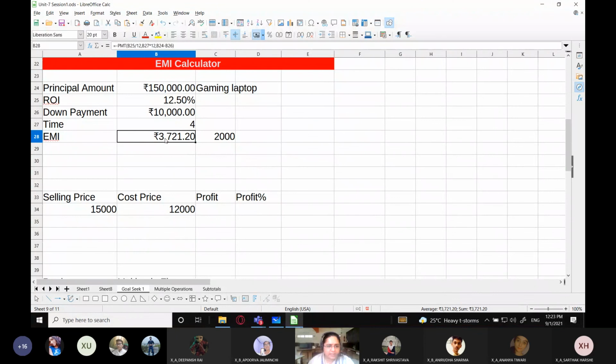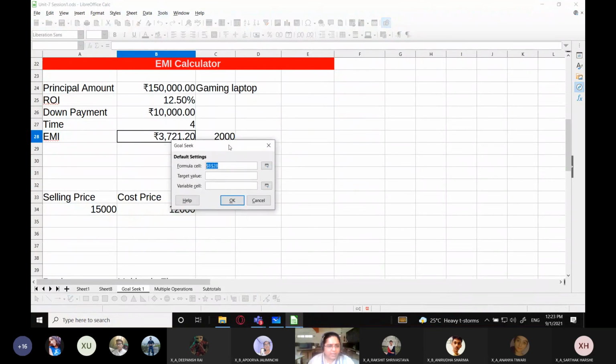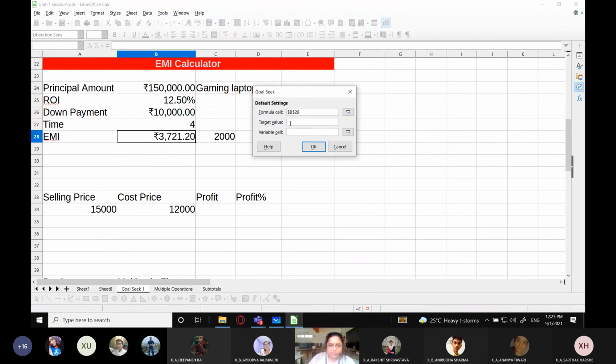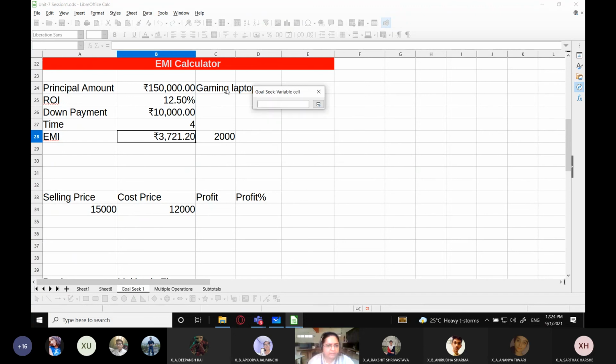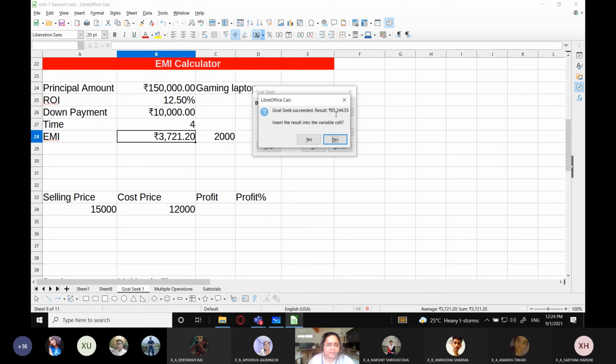Firstly, I have selected EMI. Now I go to tools. I go to goal seek. Formula cell is this. Target value which I want is 2,000. मुझे 2,000 का payment करना है हर महीने. And my variable cell will be principal amount क्योंकि मुझे देखना है कितना principal amount होना चाहिए, right? And click on OK and goal seek succeeded.